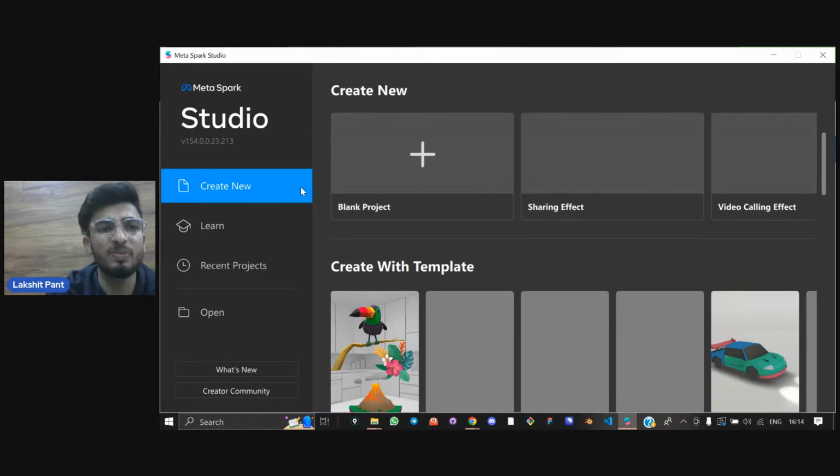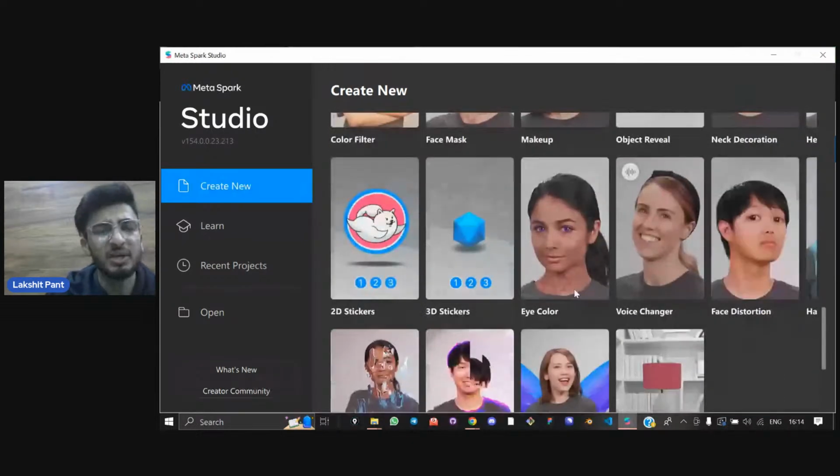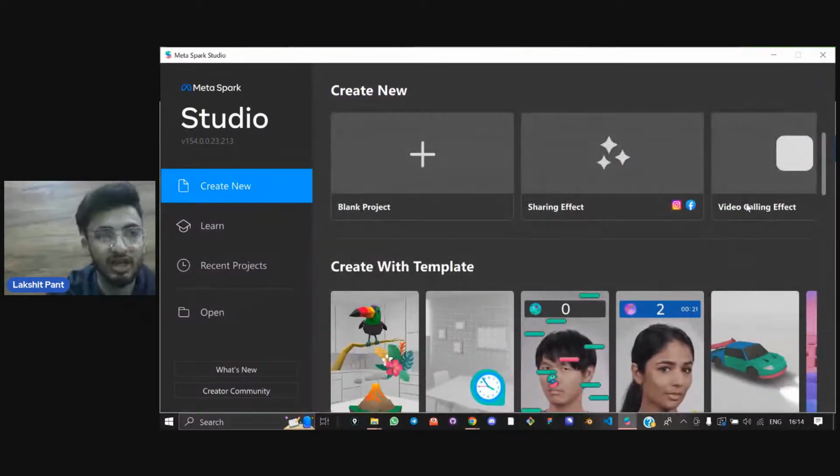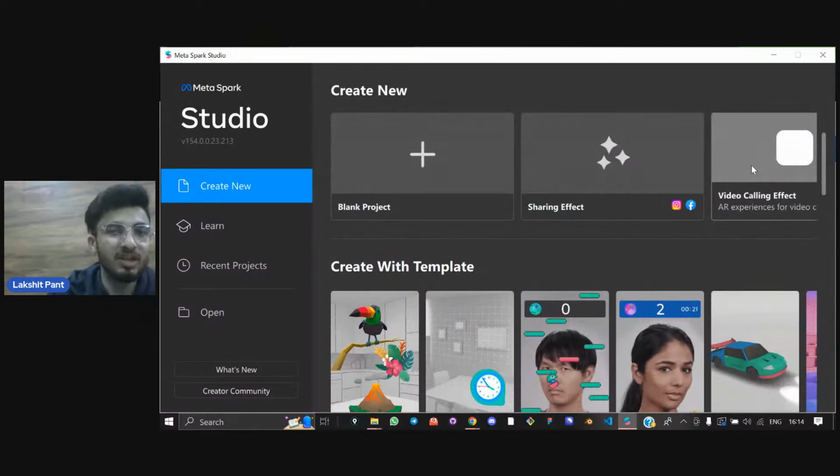So you can just pick these templates, any of these templates whatsoever you want. So I hope you all are aware of this: you can just swap the assets between these templates and go with your AR effect. Okay, so we are going to make a video calling effect. So I'm gonna go with this one, the last widget that we can see on our screen.